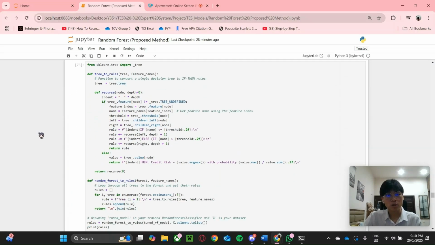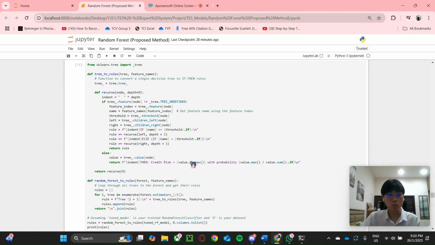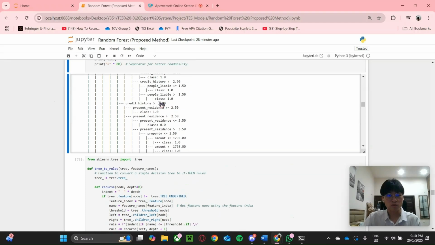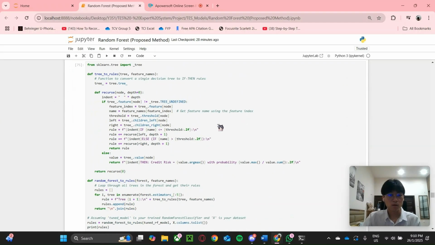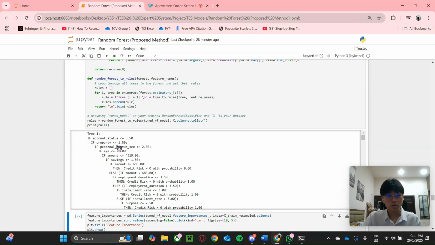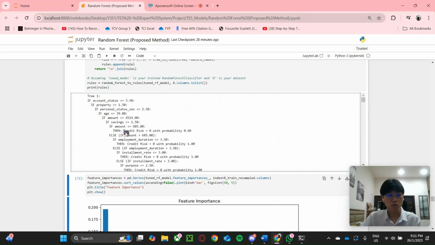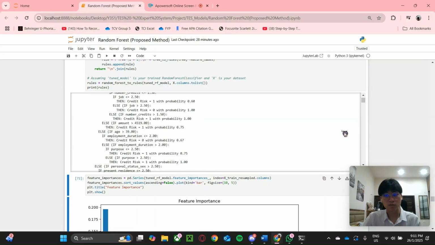After that, we hope that these rules will be more human readable, which means easier for people to read or understand. So we came up with this code to convert from this into if-then format, which means we can understand it more easily. So I just run this code. As you can see, the format has already changed from this tree into if-then format. So if the output is in this kind of format, of course we find it easier to read and understand. Same as before, we have the production rules from the first tree until the fifth tree.